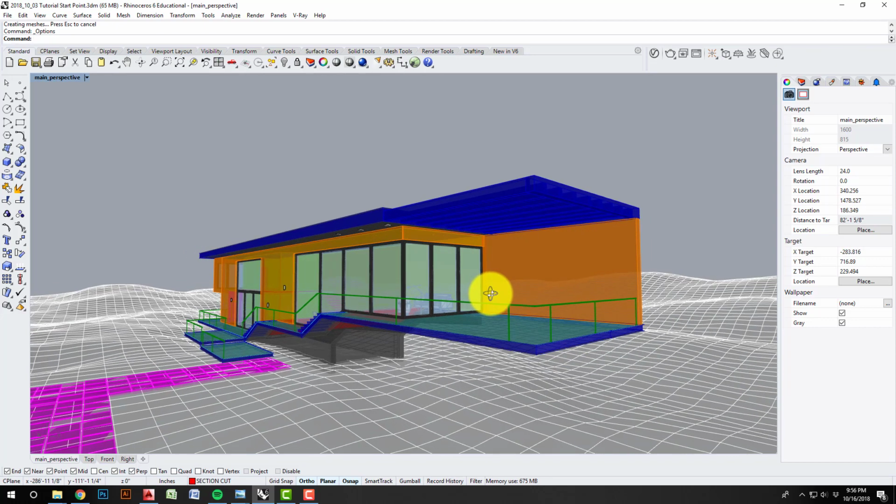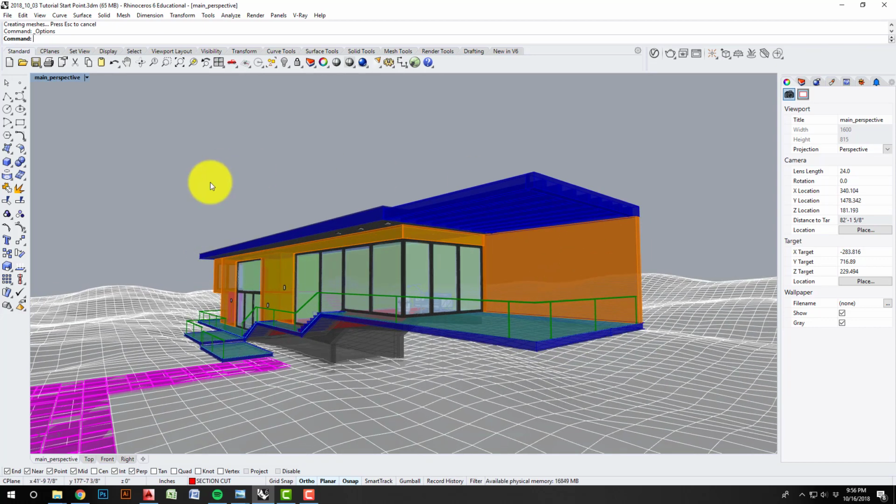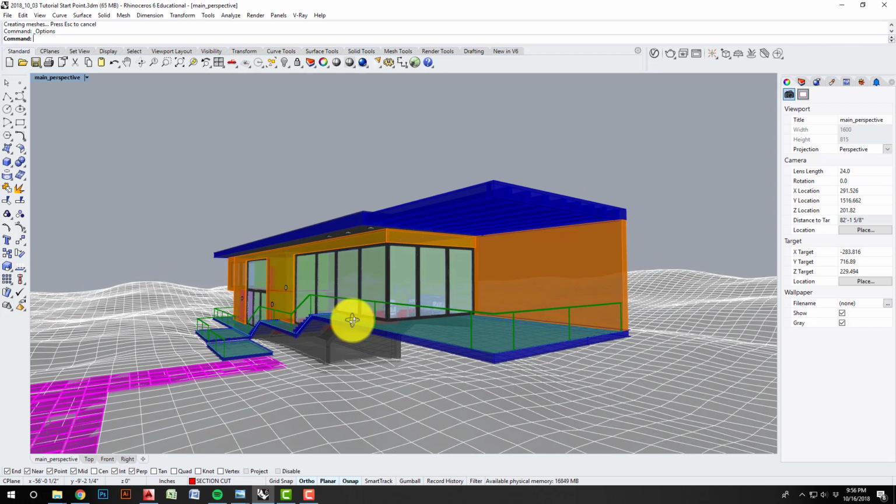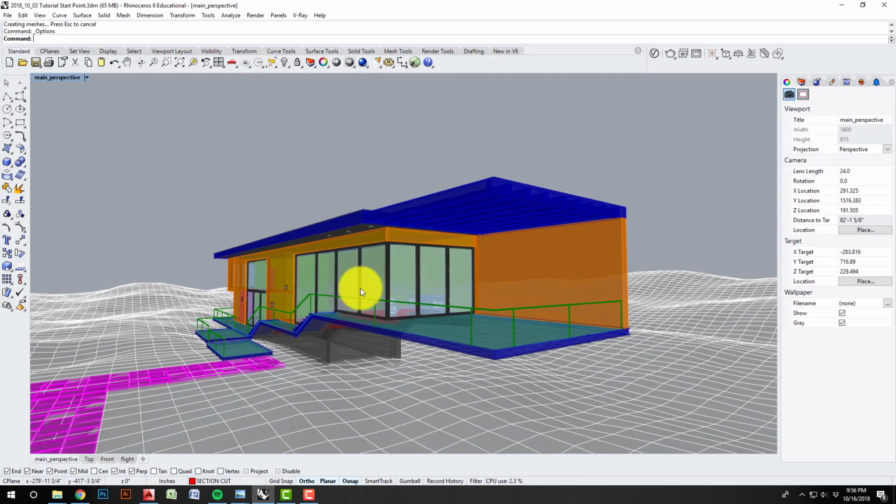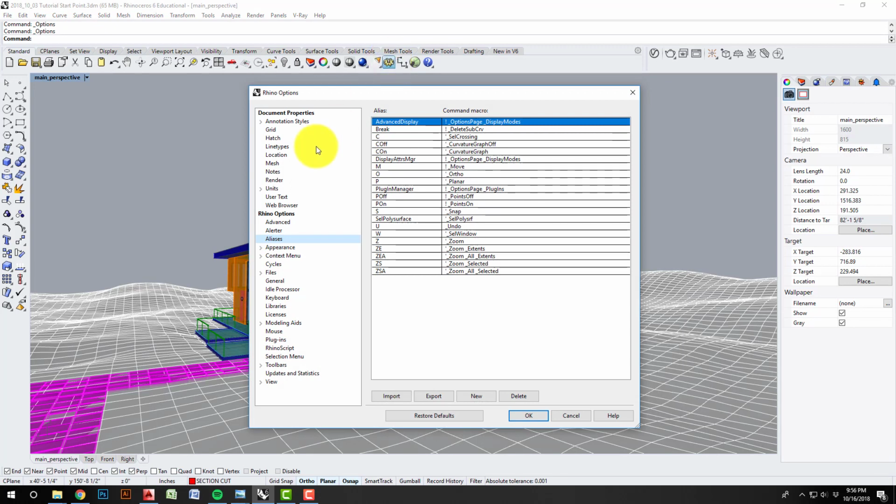So to begin this tutorial, we have here just this standard model that we'll be using to demonstrate some things. But generally, your toolbars should look like this when you open up Rhino out of the box. So the first thing you're always going to want to do when in a new file is go to your Rhino Options. And that's this little gear wheel tool right here. If you click on that, you should see the Rhino Options.